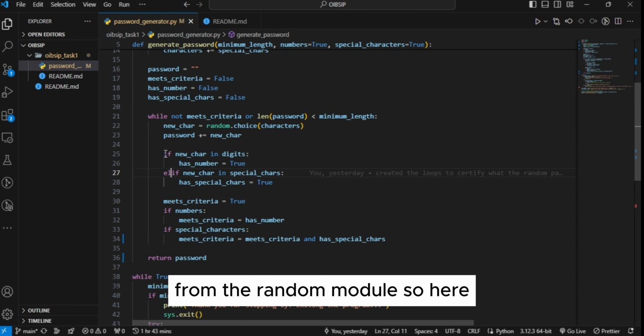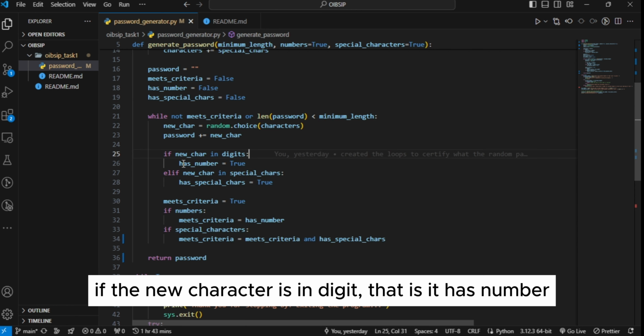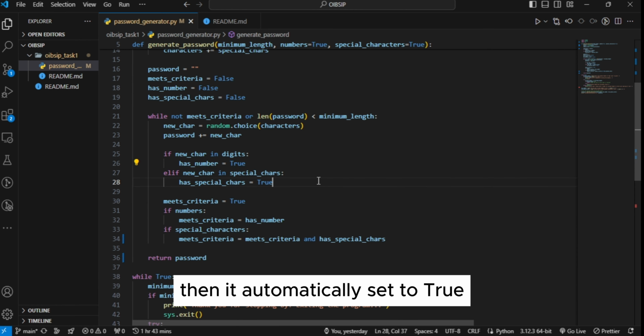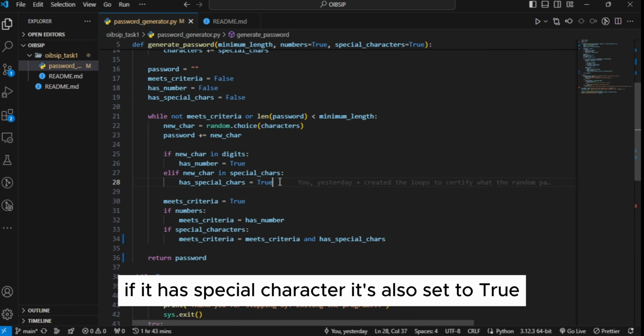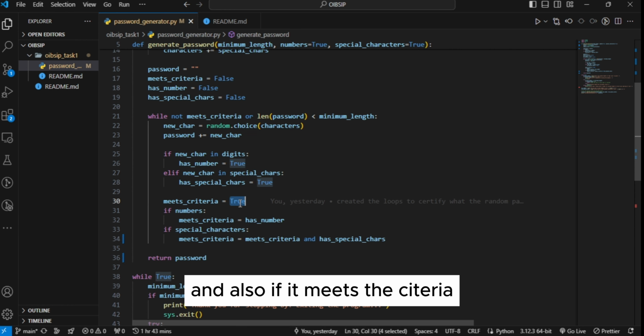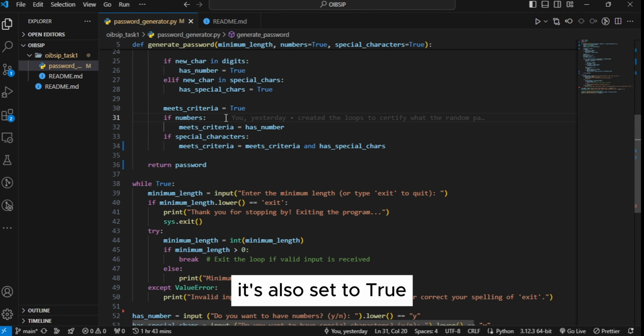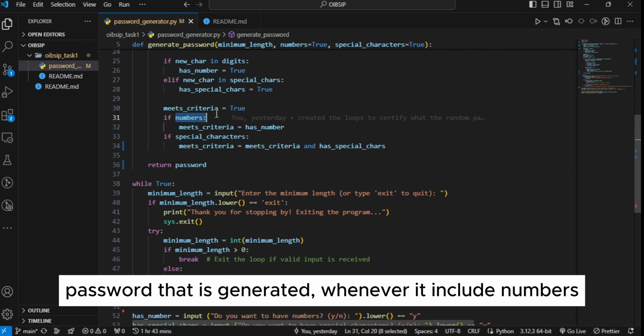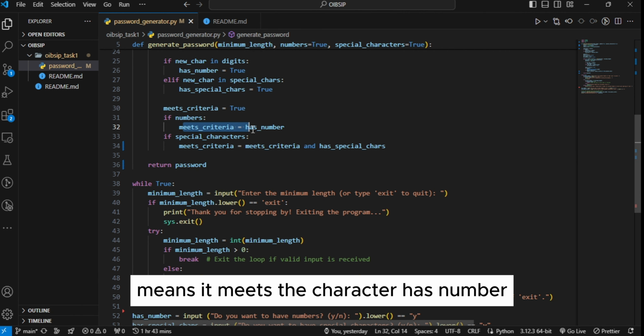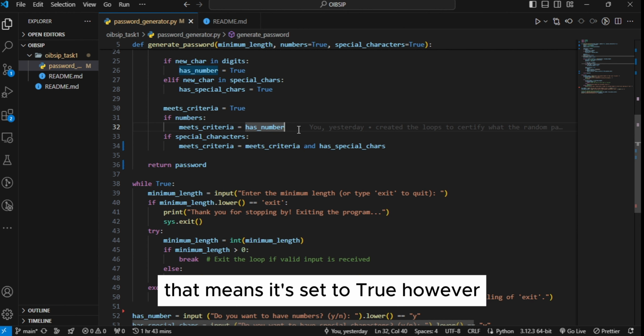So if the new character is in digits, that is, it has a number, then it's automatically set to true. If it has special characters, it's also set to true. And also, if it meets the criteria, it's also set to true. Whenever the generated password includes numbers, that means it meets the criteria for number, which means it's set to true.